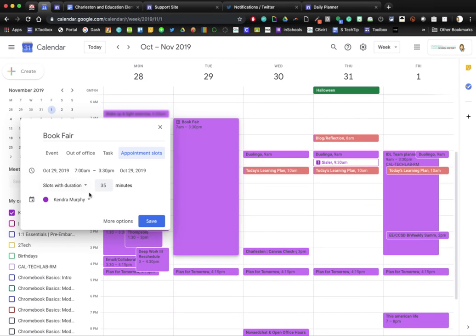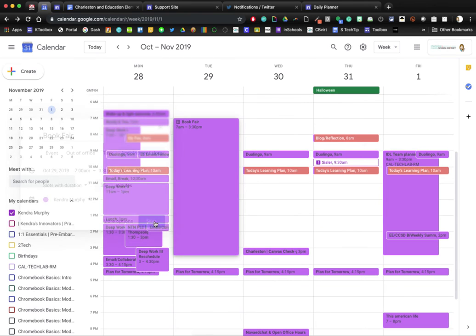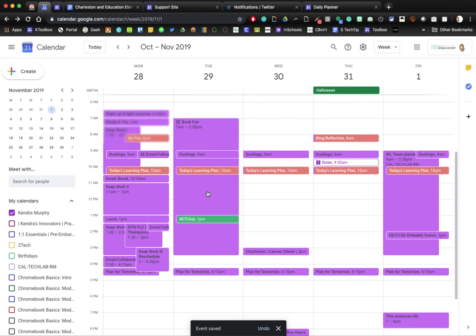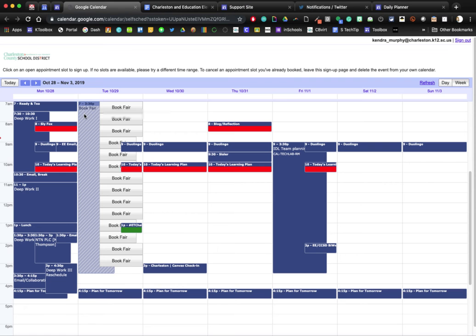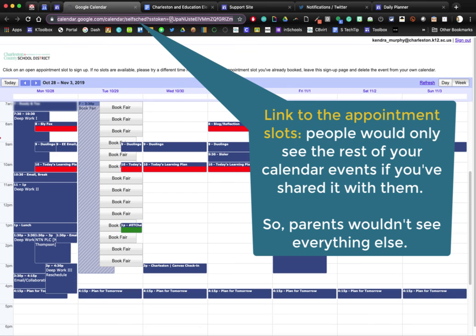Once I've set up the parameters of what I want this appointment slot to look like, I'm going to click Save. And you'll see when I click back on it, it tells me all the things I did about it, but I can also go to this appointment page. Here is my appointment page. This is the website that I would send to my school staff, the people that I want to sign up for appointments.